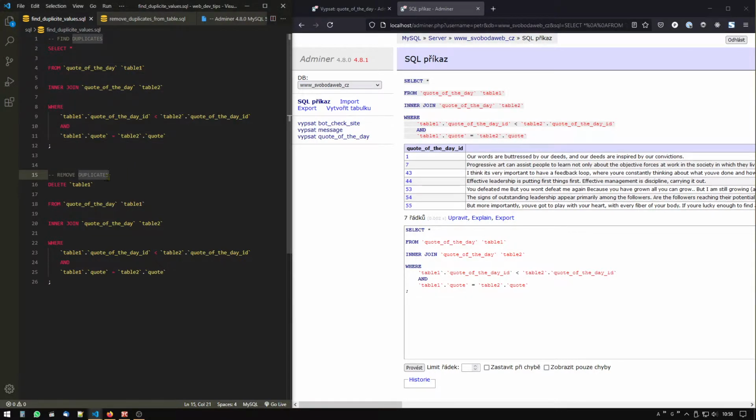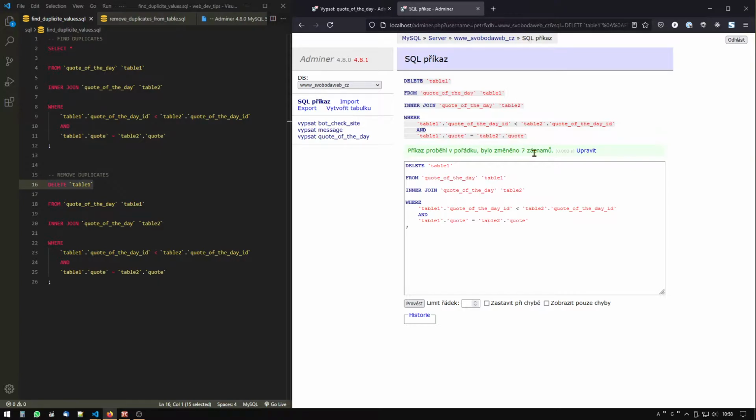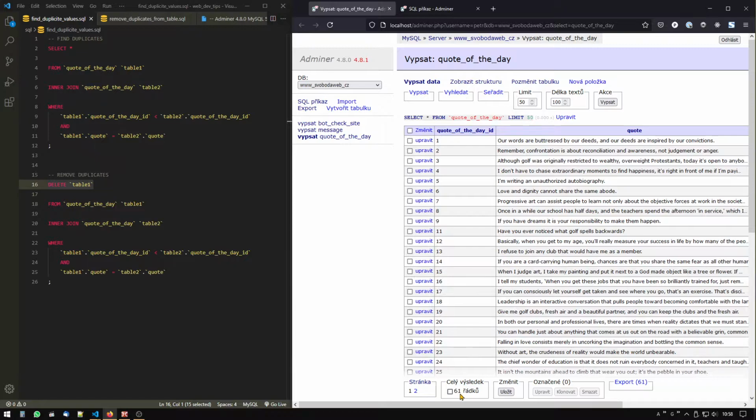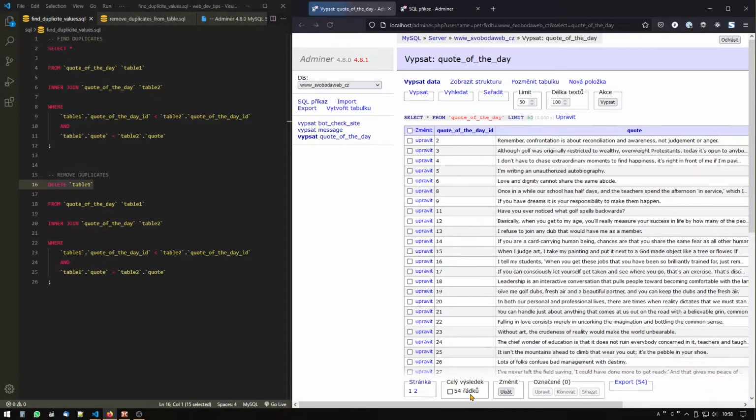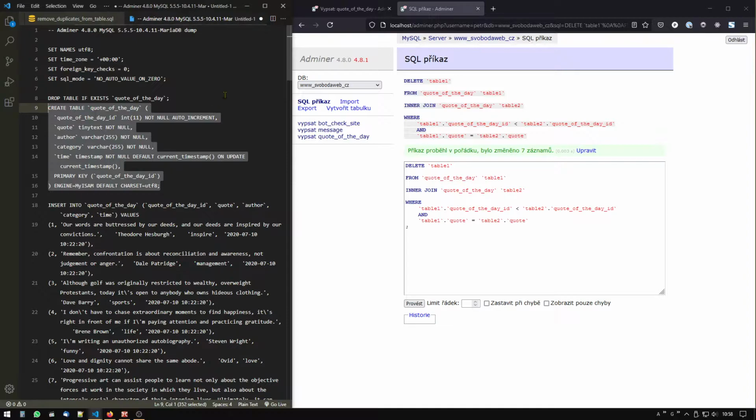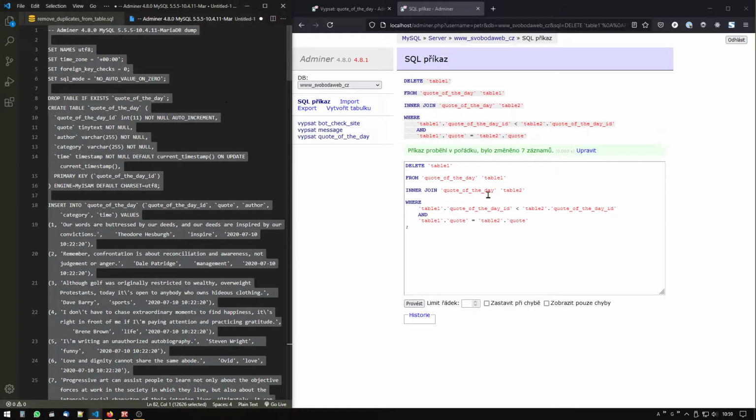So the only thing I need to change in this statement is that I don't want to display them, but I want to delete the duplicate values. So if I do that, it says 7 records were destroyed, and now if I look back, 61, and I refresh, there's 54. Okay, so that's one way how you can get rid of these values, these redundancies.